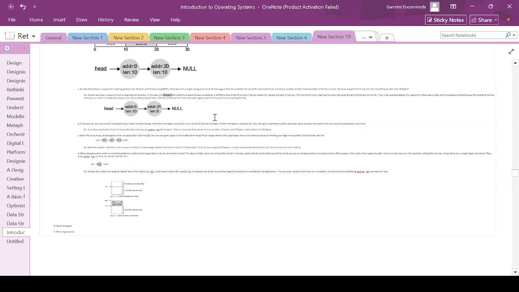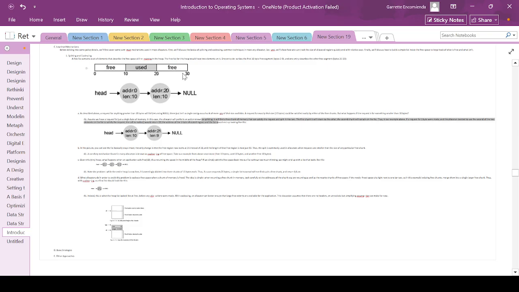In this case, the allocator will perform an action known as splitting. So this is where splitting comes in. It will find a free chunk of memory that can satisfy the request and split it into two. So this is how malloc actually allocates it. Based on that free space, it will split it into two to satisfy those requests.